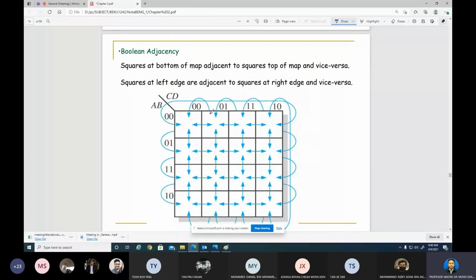Okay, all right, so next we have looping. This is the square for the Boolean expression. For looping, we have the grouping. That means for the output, for example if you use SOP, we have to group the 1s. If POS, you have to loop or group the 0s.